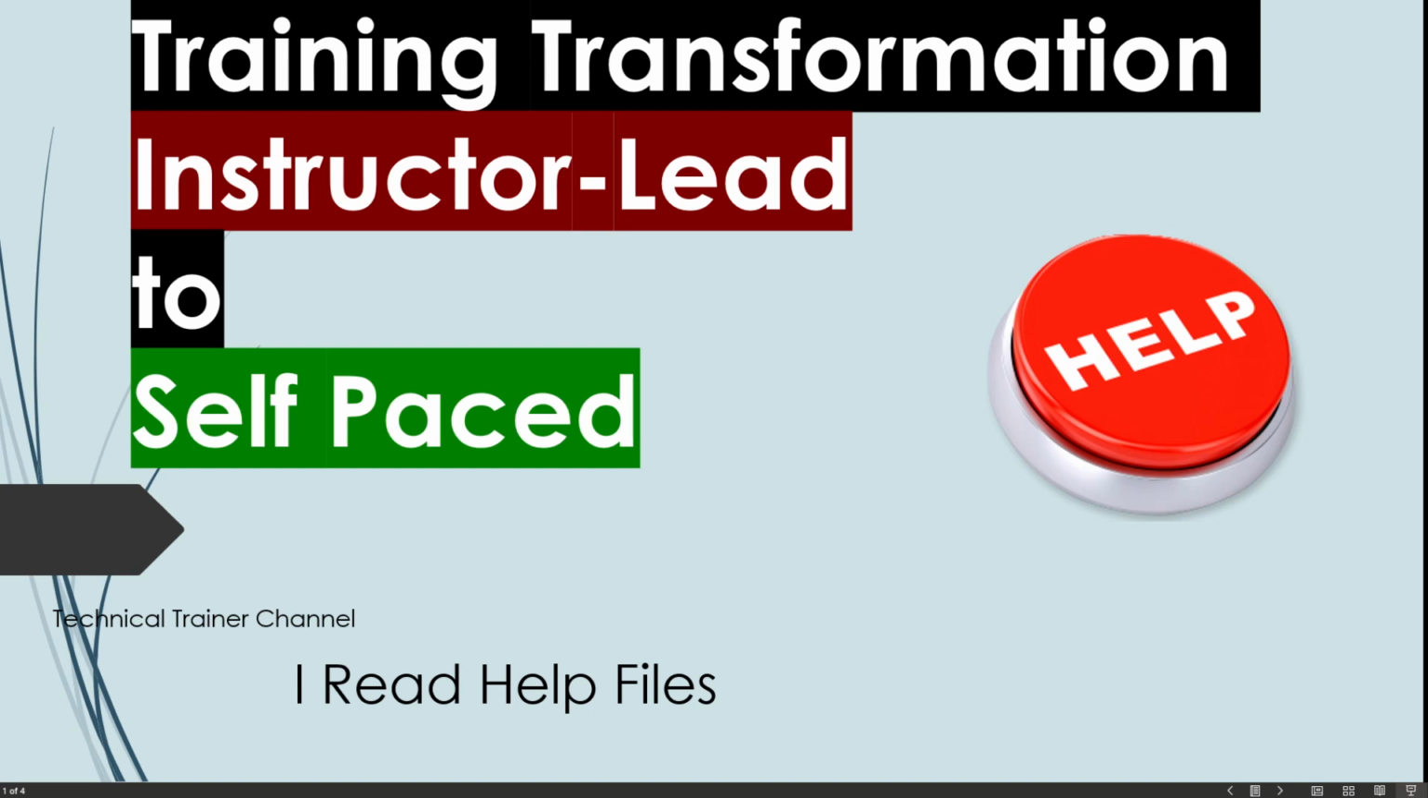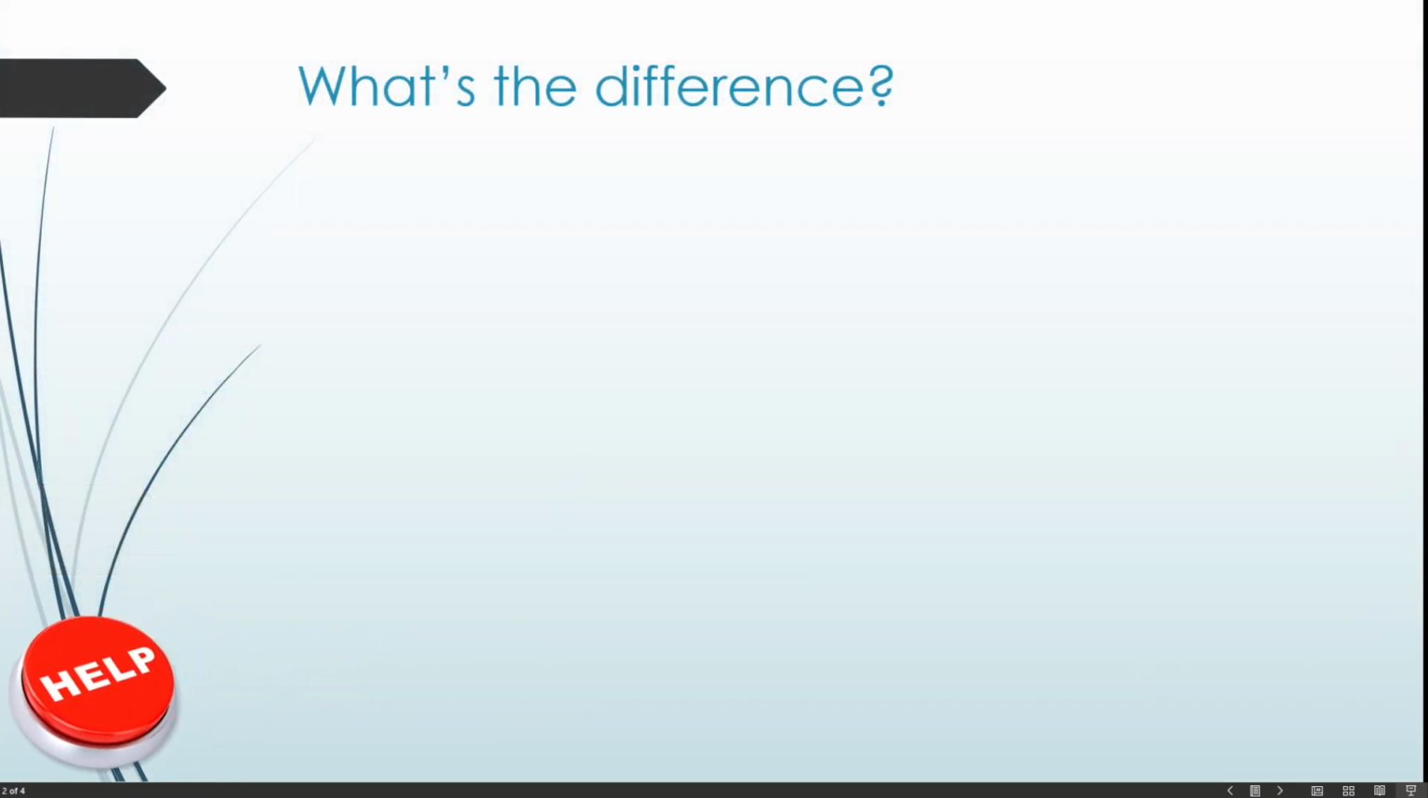So here I'll show a specific process of transforming an instructor-led training to a self-paced training, meaning that after I created a training, I want students to be able to take the training without me participating there as an instructor. And it's a very important process for transitioning between those two specifically, because there are some changes and differences, and they do influence each other.